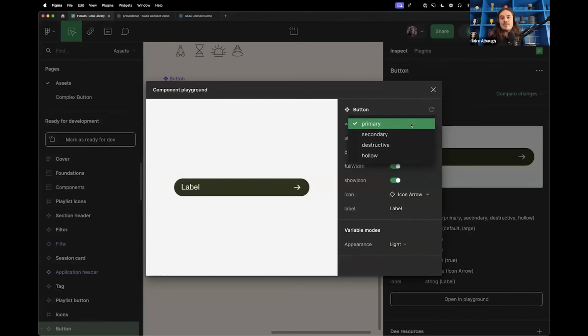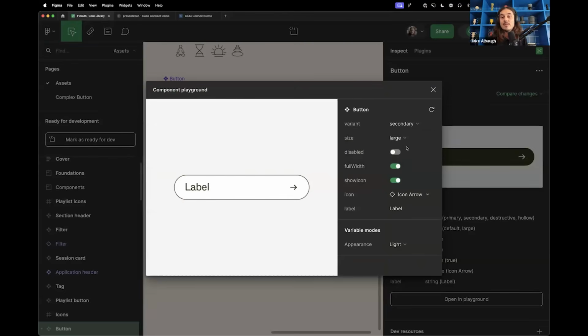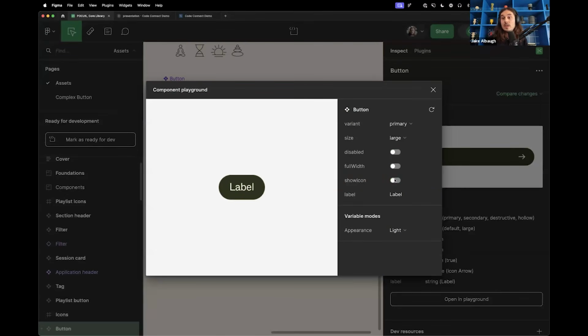So this is giving us this interface, so we get to play around with the different variants. We can toggle some of these Boolean properties here. We've got this full width one. I'm going to turn off disable so we can see all the pretty colors. And then we also have the ability to show an icon, swap that icon out for another instance.